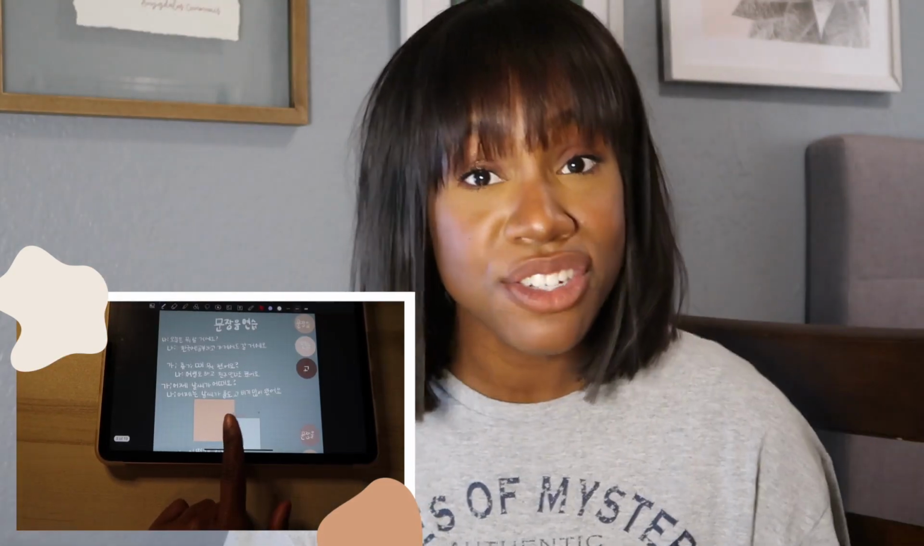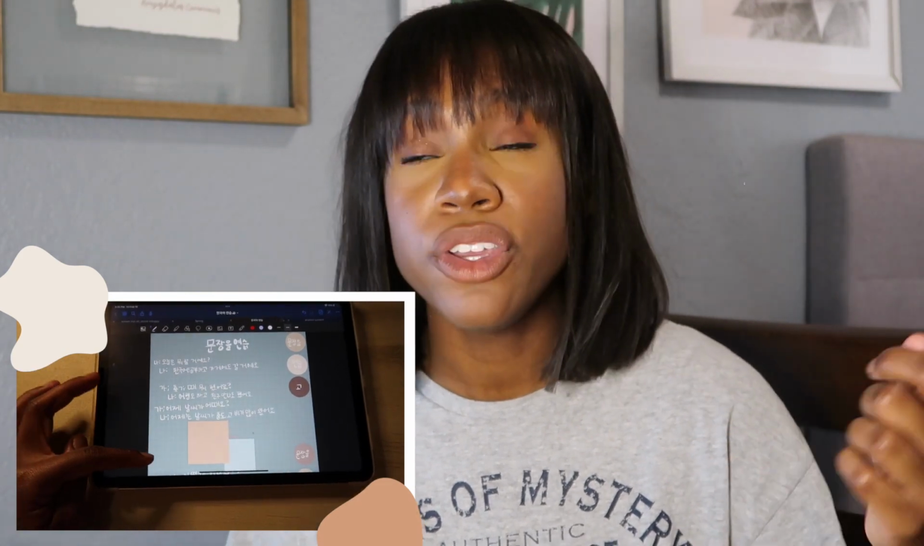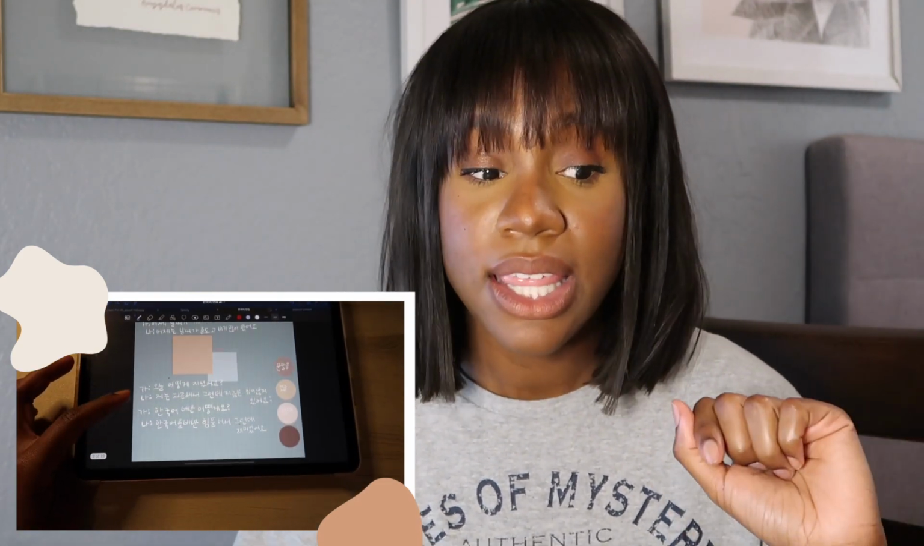So with GoodNotes, I'm just able to structure everything, make it more neat and more pretty. If you are interested in finding a good app where you can take notes on your iPad, then there you go. You're welcome.